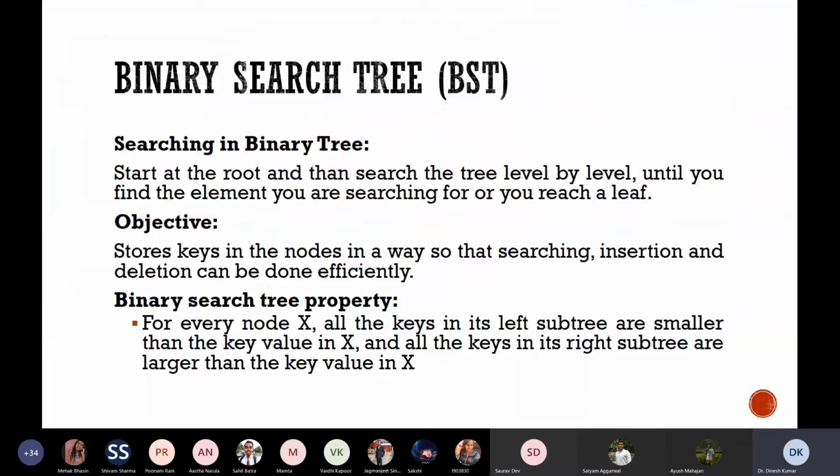Discuss the new data structure, which is called the binary search tree. So far we have discussed only the binary tree, in which there was no property associated with this particular kind of tree. You can create a tree in any way, you just have to take care that each node has either 0, 1 or 2 children. This is the only property associated with a binary tree.